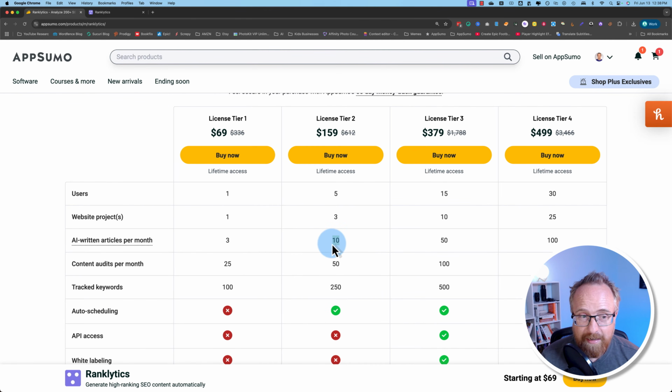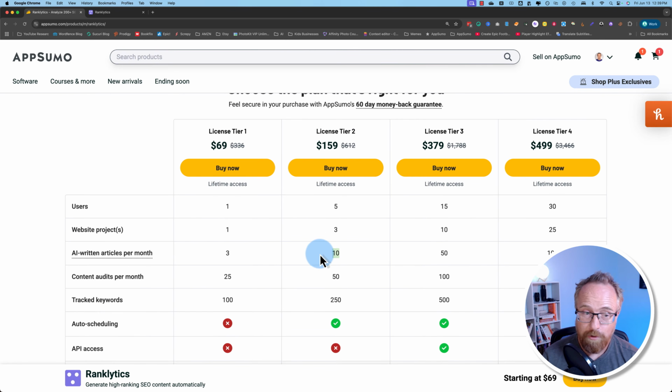It allows me to generate 10 AI articles per month, and this is inside Ranklytics based on the ranking factors and your competitors' content and visitor intent. It takes everything into account to help you create these AI articles. It's not just a ChatGPT article saying, write me an article about how to boil an egg. It actually takes everything into account and creates an article that it thinks is going to rank properly and highly for that search term that you're trying to target. At least that's the promise.